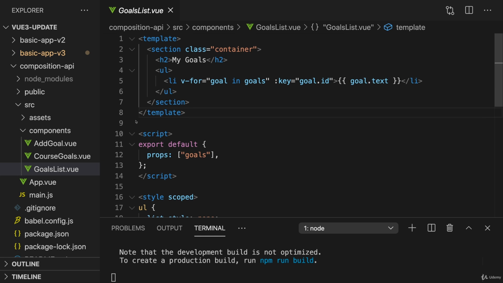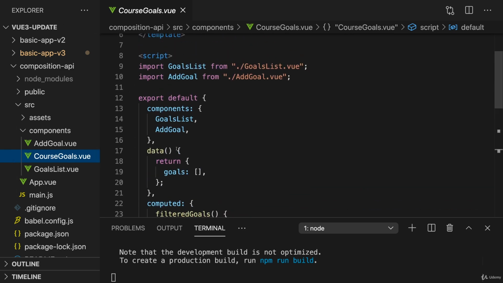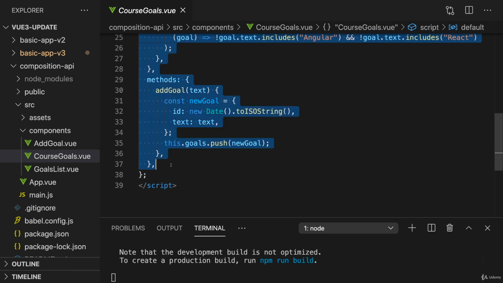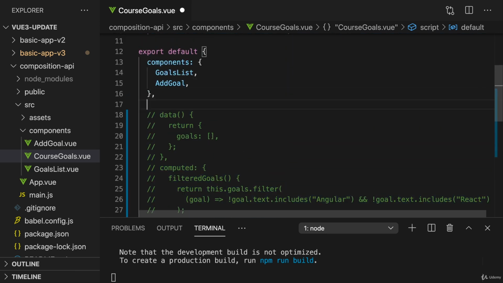Now I'm using the Options API here, and now I want to migrate to the Composition API. And let's maybe start with course goals. As I mentioned, we're going to replace data, computed, and methods with something new. So I'm going to comment it out. And we're going to replace it with the setup method, which you can now add to your component config objects.